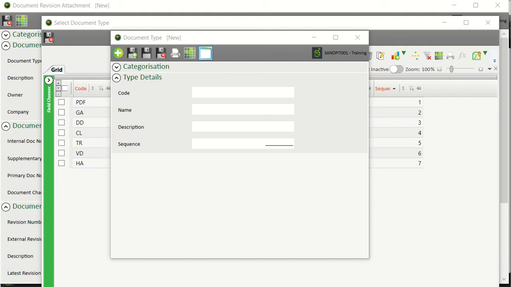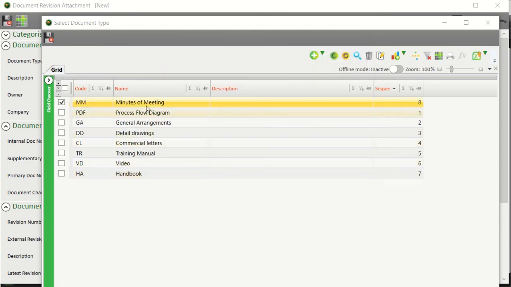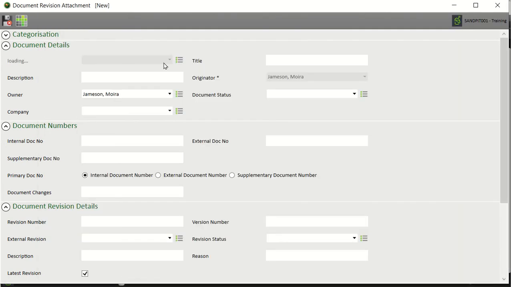Let's add our desired option. Our code is MM, and the name is Minutes of Meeting. You're welcome to add a description if necessary. Close and save our form. Select Minutes of Meeting and close and save. This can be done for all drop-downs with this icon on the right side of it.